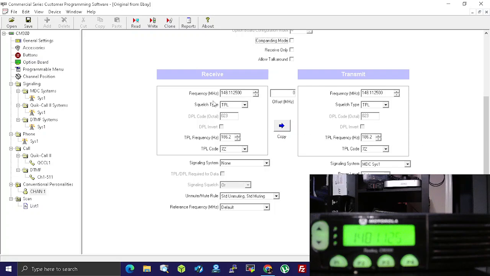So right here, you're going to enter in your receive, which, this is a VHF radio. So your receive is here and your transmit is over here. Okay, this right here, CSQ means there is no tone. See how everything grayed out down here? CSQ means nothing. You don't have any CTCSS or anything. Most things are going to be TPL.